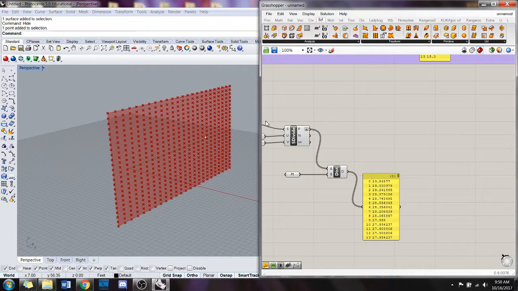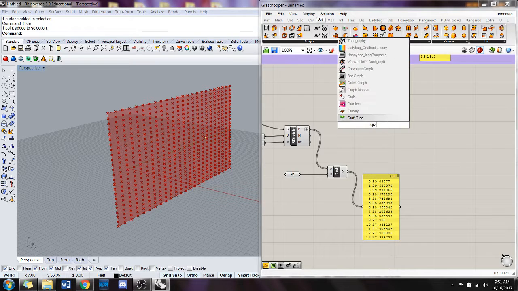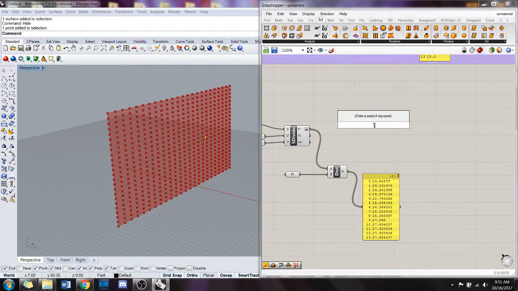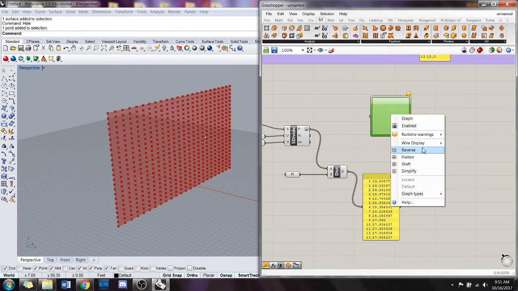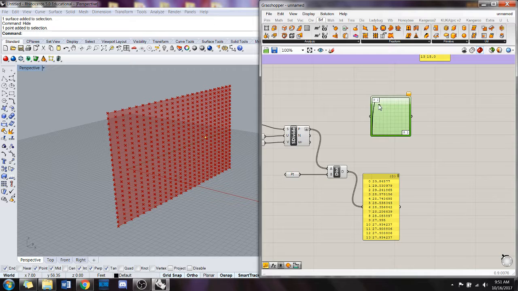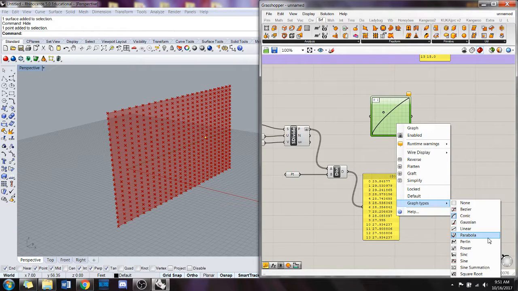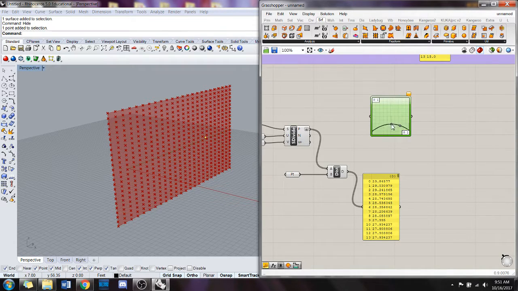So given that distance set, we're going to use another graph mapper to define the shape, the form of the bulge that we're going to pull out. I'm going to drop a graph mapper in, and I'm going to set the graph type as a conic for now. Sorry, parabolic, and I'm just going to invert the parabola.